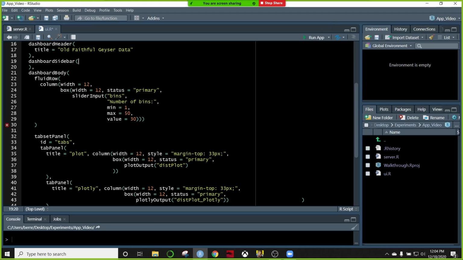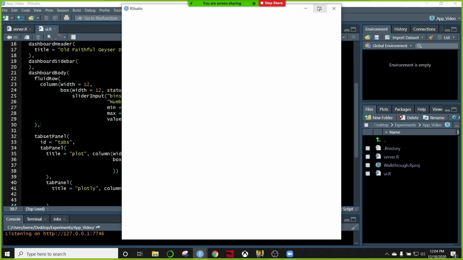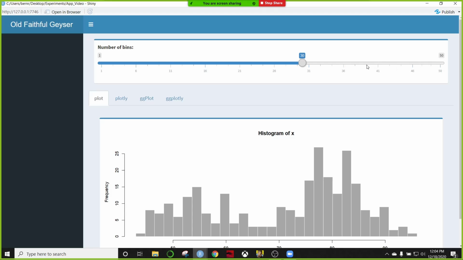So you're missing a comma on line 30. It's always the thing that's missing, isn't it? A comma or a bracket in every expression. So if we run that now, what we're going to see is our slider input has moved from the side to the top.